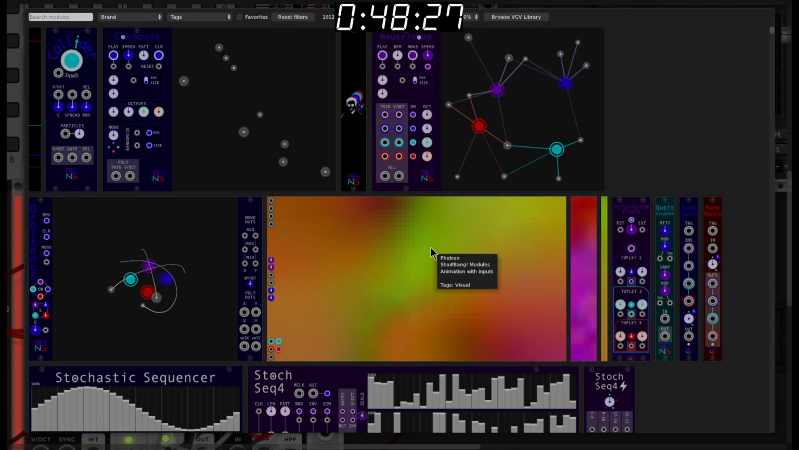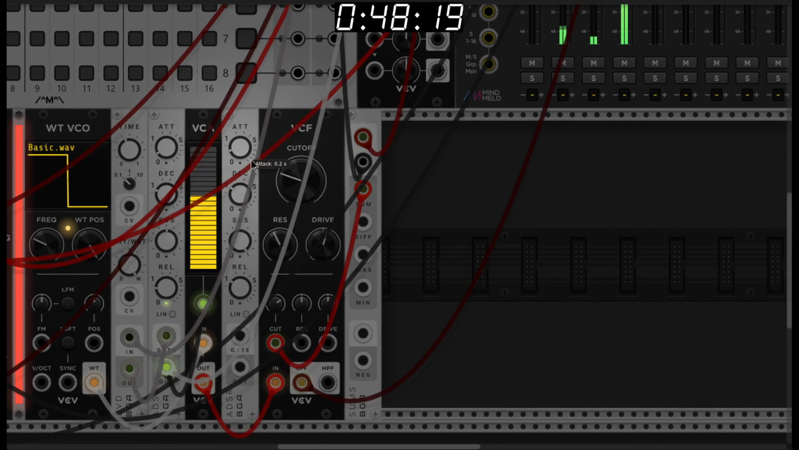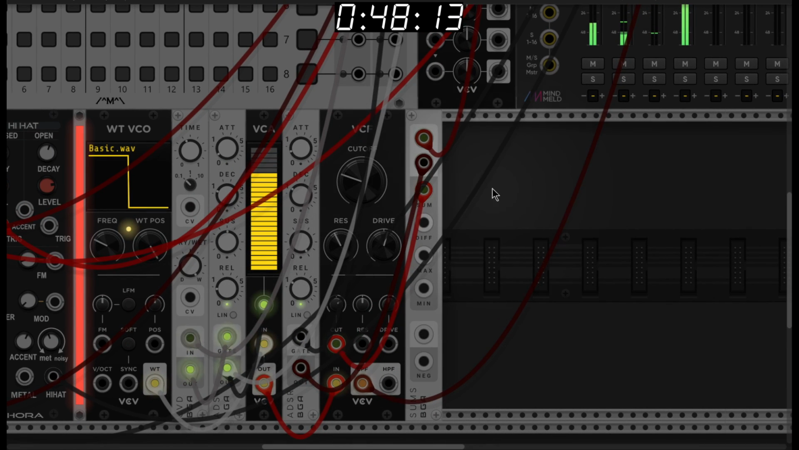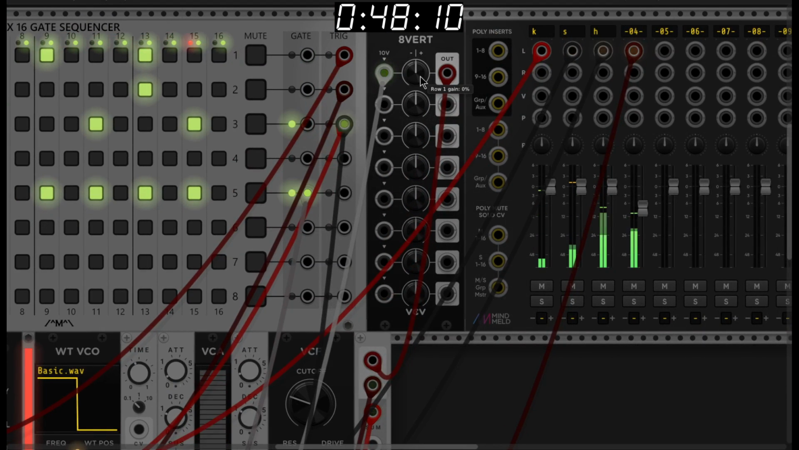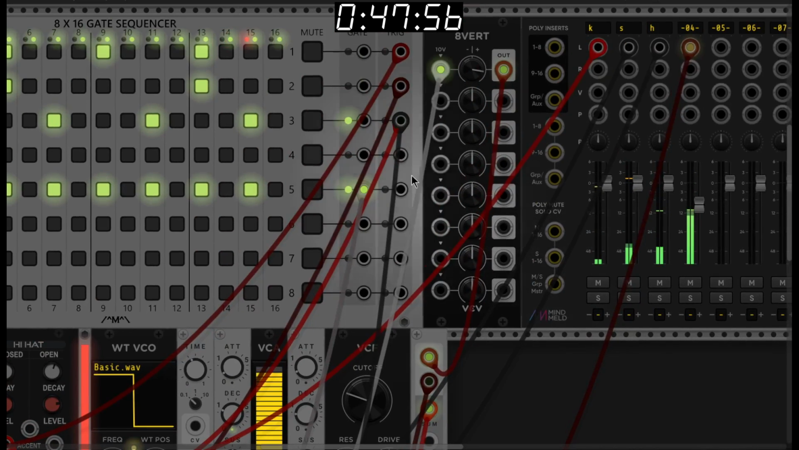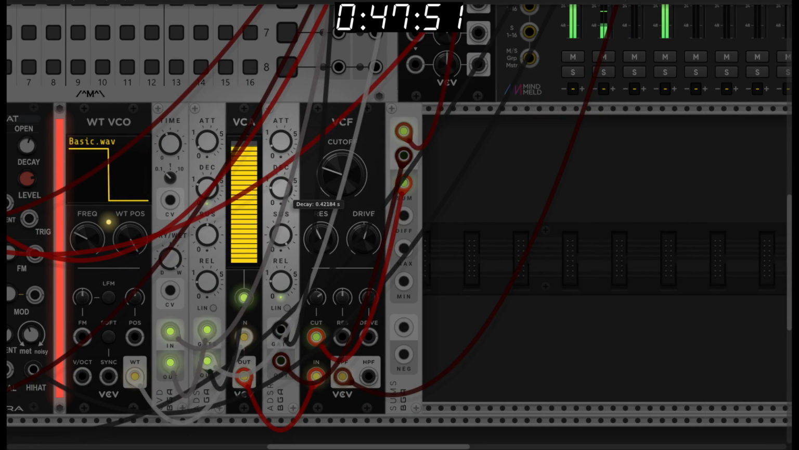I also need another envelope, I just realized. 80 ESR. I'll put this one before the filter so I can tell the difference. I'll use this trigger to trigger that one, put it back in. Put it a little bit further back. And change that from, there we go. Sick.